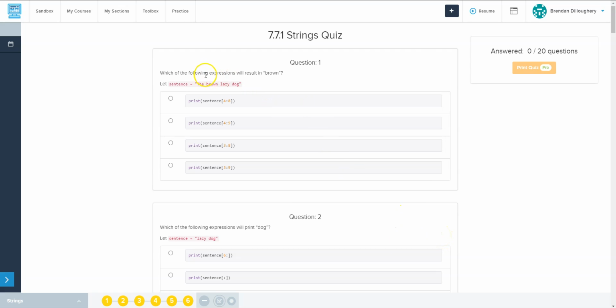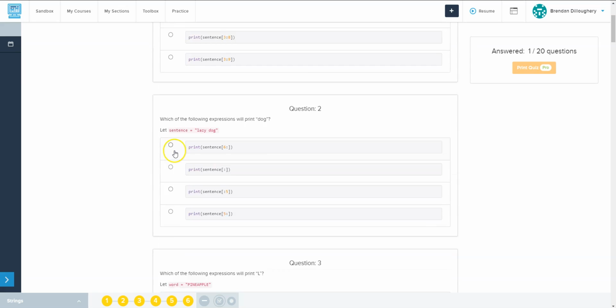Okay, so which of the expressions will result in brown? So the sentence is, so that's 0, 1, 2, 3, 4. So we want to start at 4, so it's one of the first two. And then we want to include 4, 5, 6, 7, 8, but we want to stop at 9 and not include it, so that one.